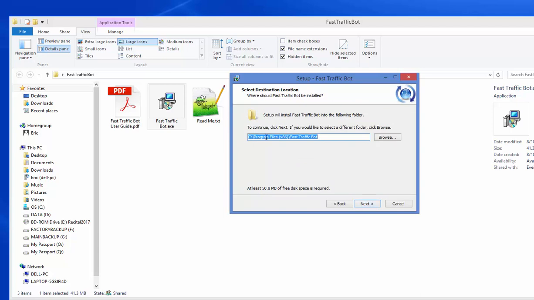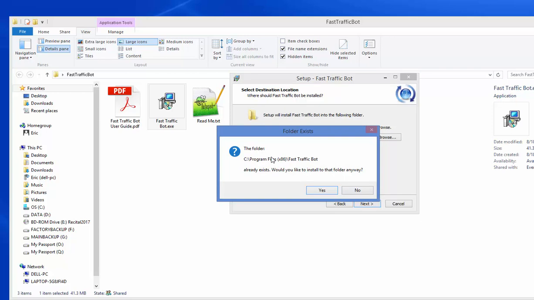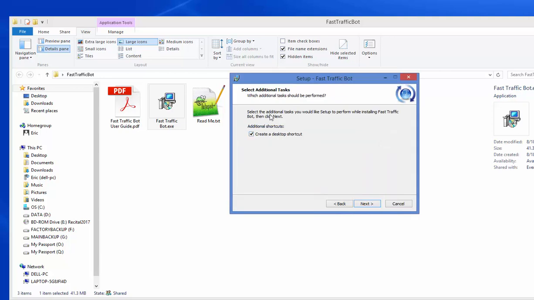By default, it's usually going to put it in your program files folder. I'm going to say next. And it already exists because apparently, even though I uninstalled it, I guess that folder is still there. So yeah, I'll install it anyway. Yours probably won't say this because you've never installed it before.